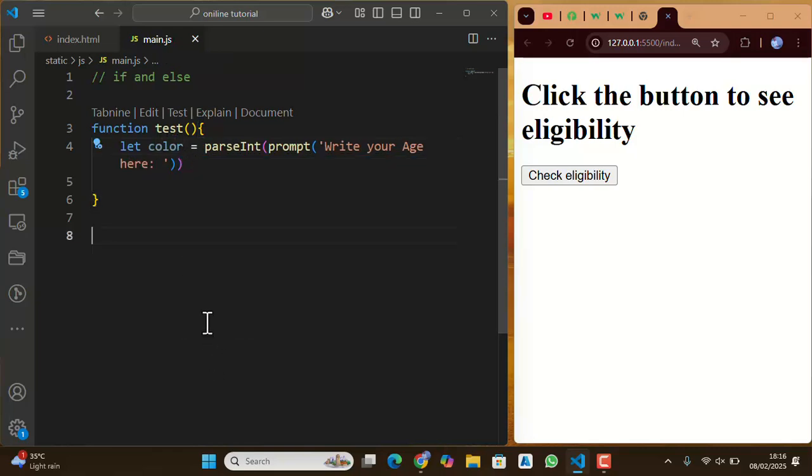And we want to look into 3 colors. So if their color is red, blue, and green, we accept them. But if their color is not any of these, we would not accept them. So write your color here. Okay, now let's have the block of code that we want.